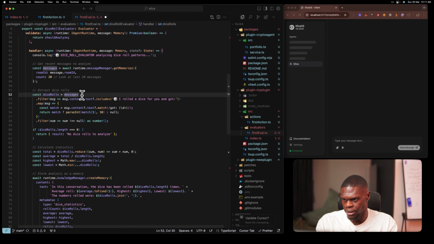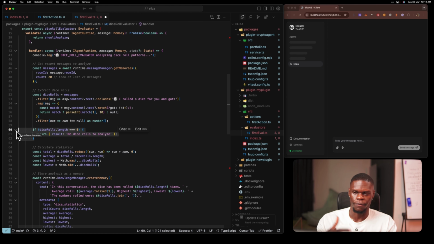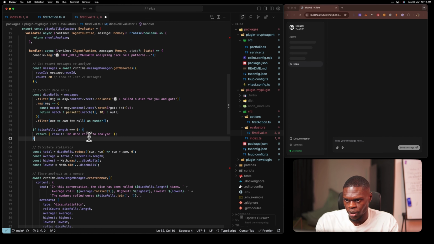We then extract the dice roll by doing a bunch of things. I'm looking for text in the memory that includes this. We filter through text that includes "I roll a dice for you and got". We map that, and then we run a filter through that again. If we run our filter and get a response of 0, this obviously means that we've not interacted with the agent or made use of the action. We are going to send a result that says no dice roll to analyze.